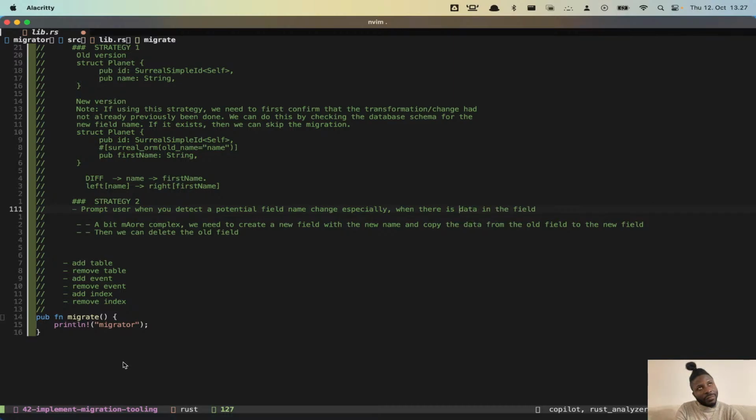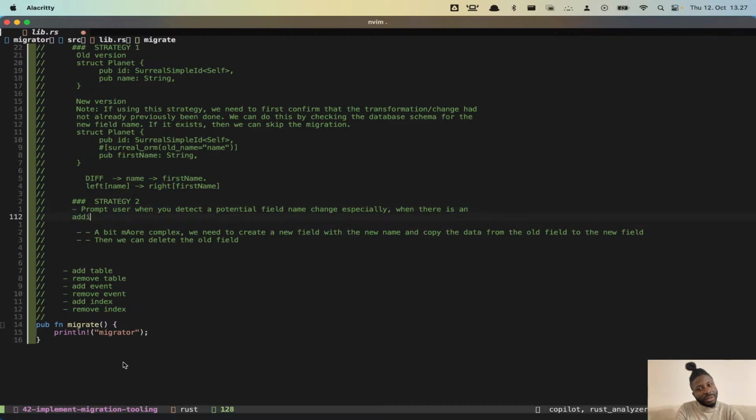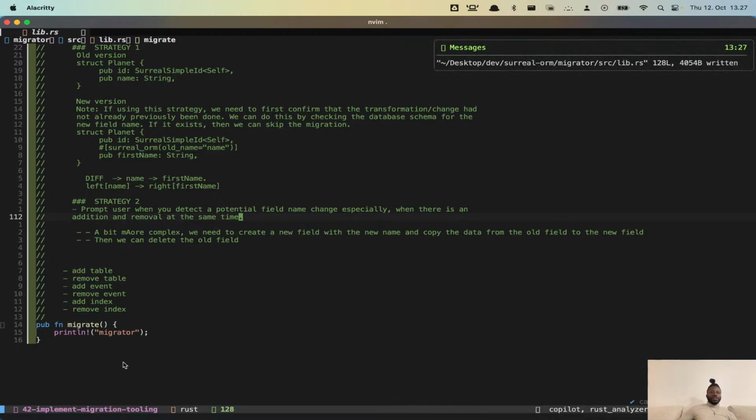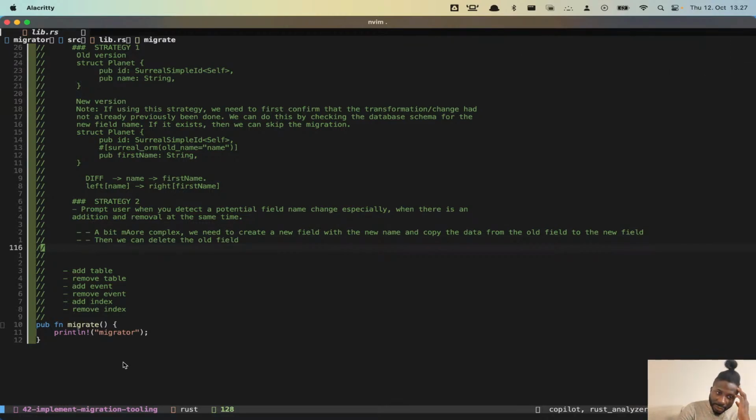No, maybe not a removal. When there is an addition and removal at the same time. Yeah, at the same time. That could be one way to look at it. Alright, so I'm going to have the second strategy. Another strategy is you could have it as part of the metadata when you're building this. But anyway, we have that down.